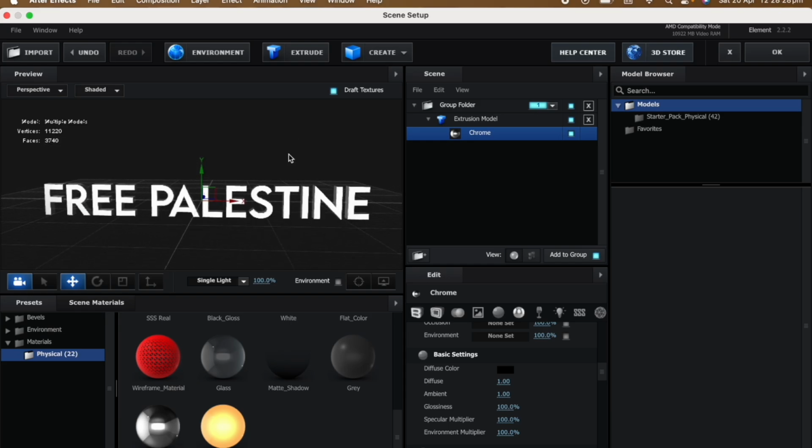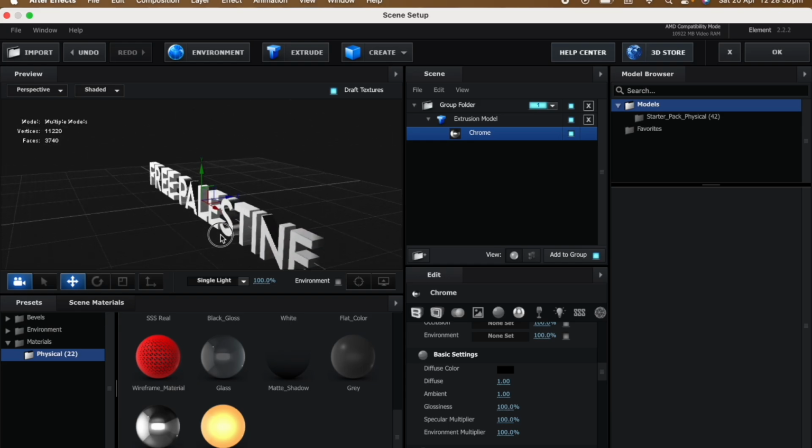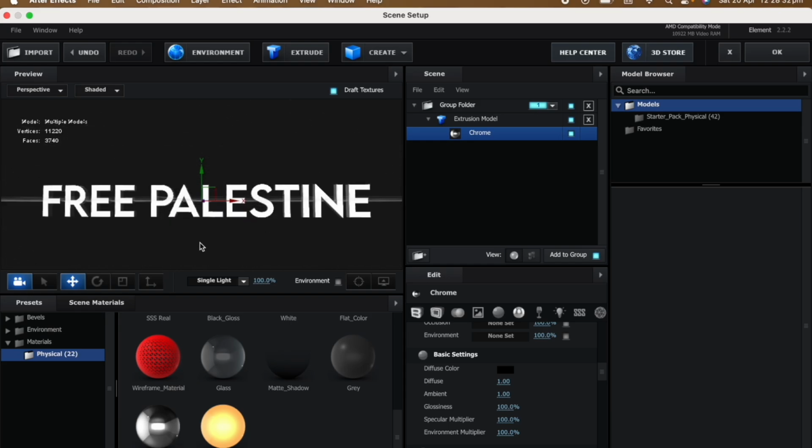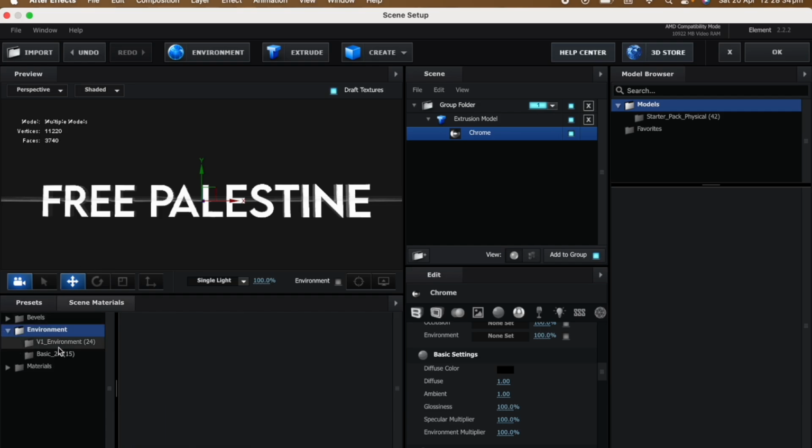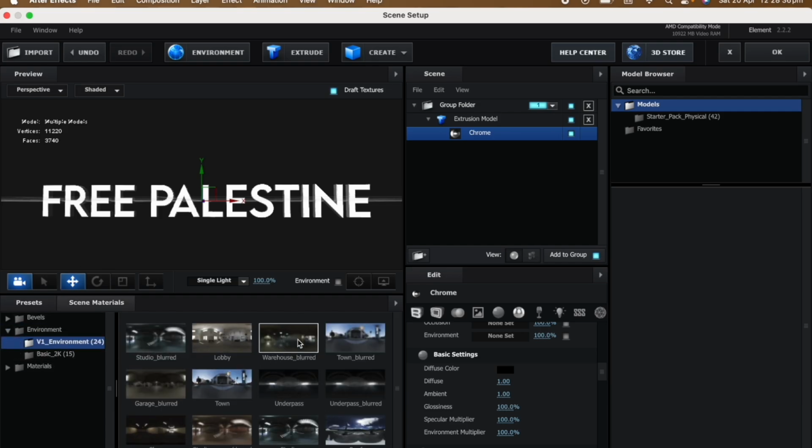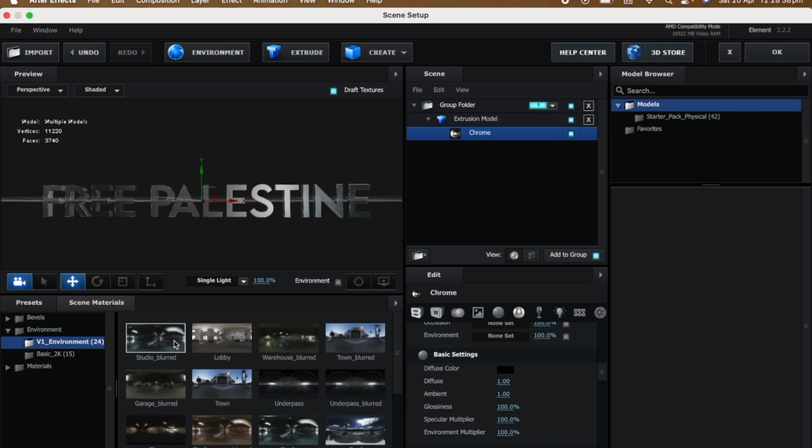You can change the way the reflectivity looks by going into environment, and there are two options here. You can choose any environment that you like. See, these are just examples of how it can look. If you want to edit the environment, go to environment here.